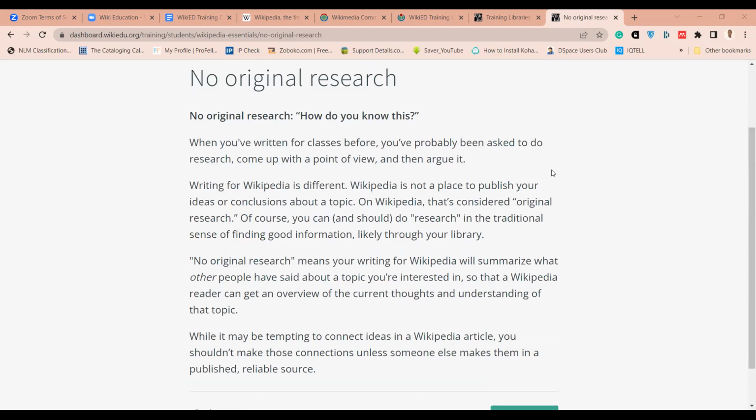No original research. How do you know this? When you've written for classes before, you've probably been asked to do research, come up with a point of view and then argue it. So writing for Wikipedia is very different. Wikipedia is not a place to publish your ideas or conclusions about a topic. On Wikipedia, that is considered original research, and of course you can and should do research in the traditional sense of finding good information, like through your library.